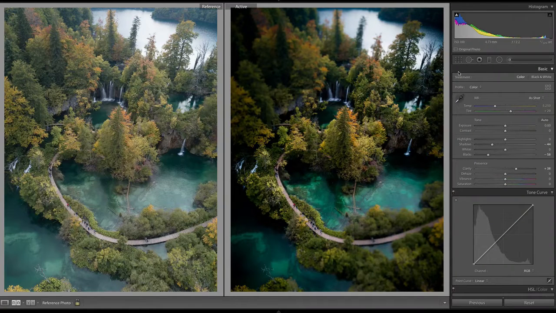Welcome to this new full editing lesson. We're going to be editing this landscape slash aerial shot, some beautiful colors in here. Another photo from wesaturate.com, a great place to practice your photo edits.